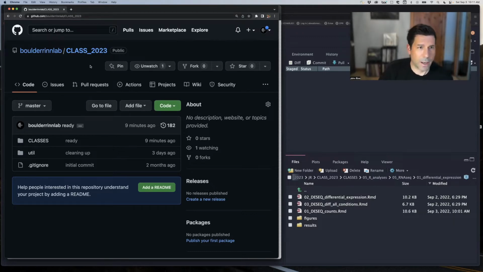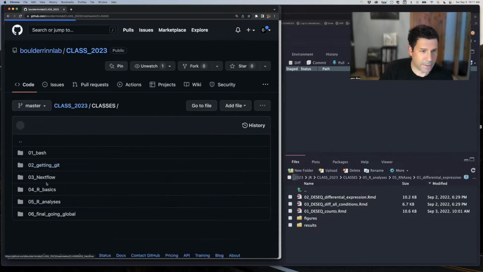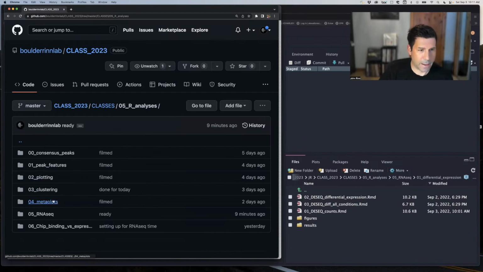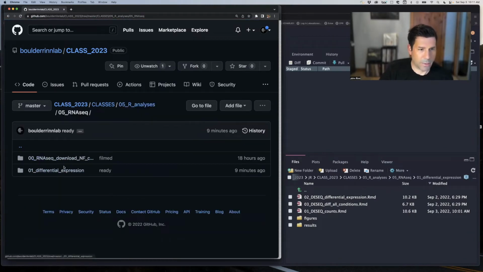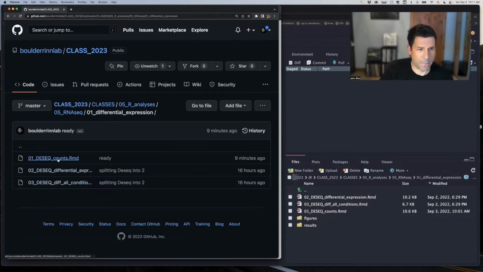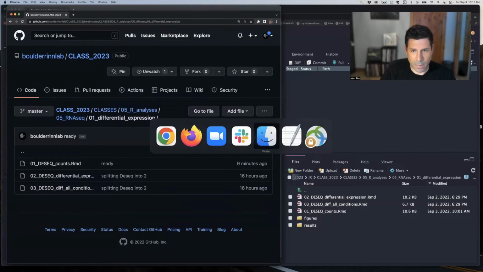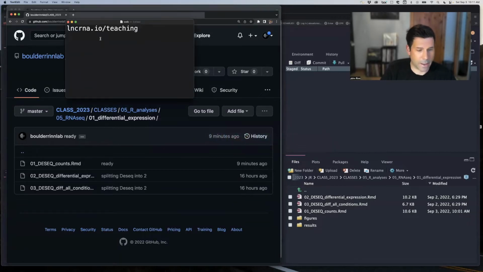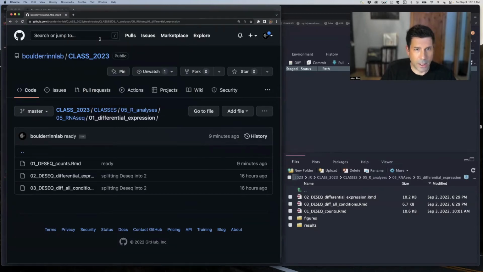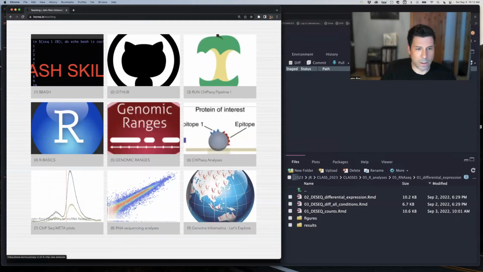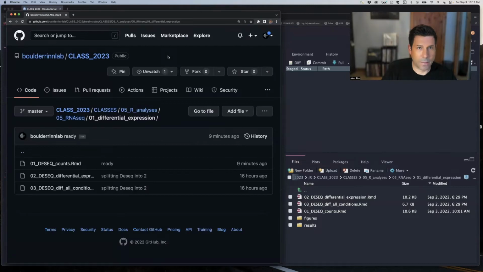Okay, so we're here in class 2023, class 05, RNAseq analyses, and we've moved into differential expression now, doing DESeq counts, where we're going to cover all the basics of what is the input to DESeq, how does it need to be set up, and what sort of things should we consider moving forward with that. And if you are on the web here at long-non-coding-RNA.io/teaching, then we are here in RNAseq analyses on this website.